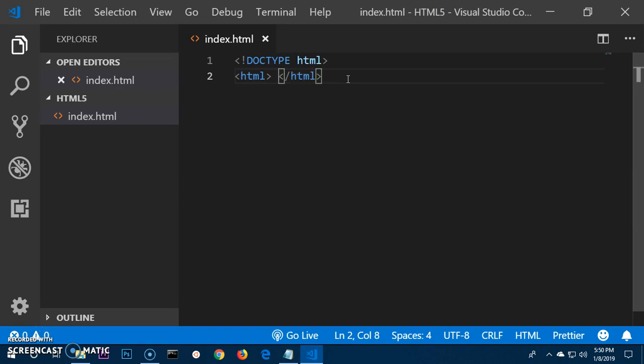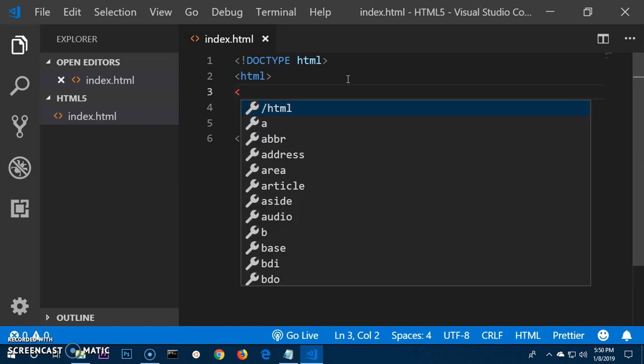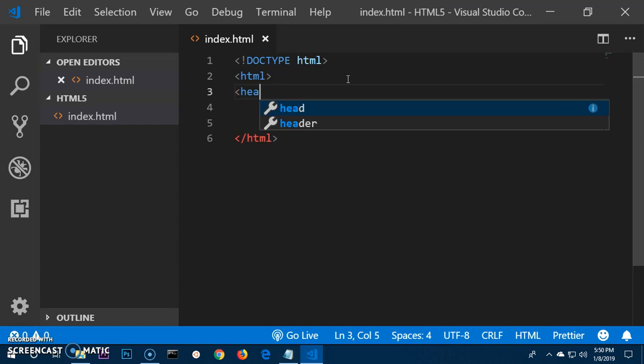Basically this is the base, this makes sure that everything will go inside the HTML element. So there are two things. These are also called root elements. Okay, DOM. So the first one is head.